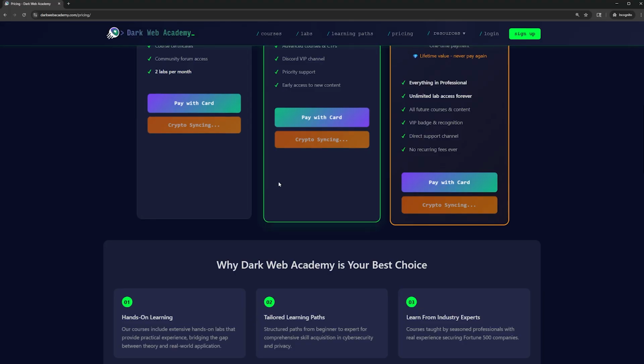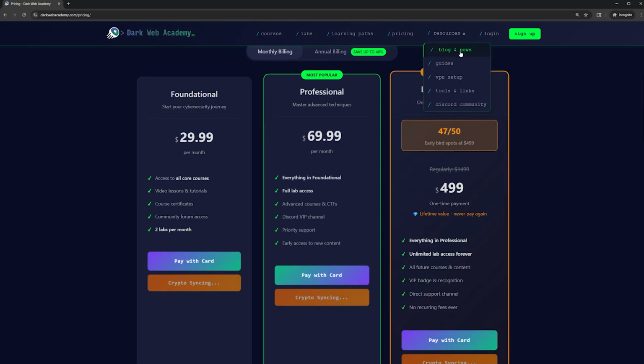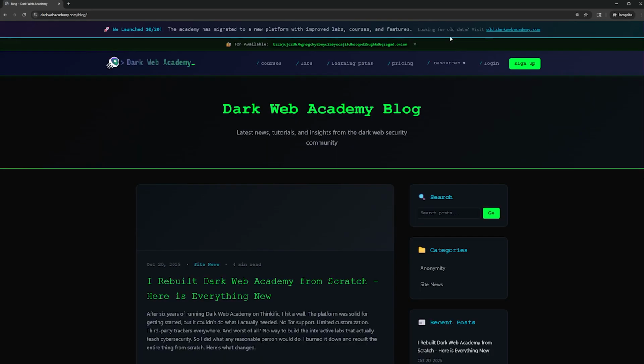Obviously, unlike a credit card, if you purchase a monthly subscription and it just goes away, you'll need to go back and repurchase it again because we can't do subscription payments, monthly payments with crypto. That's not how it works. But it is a much more private, anonymous way to actually purchase and engage with the content on Dark Web Academy. We do also have now a new blog and guides page.